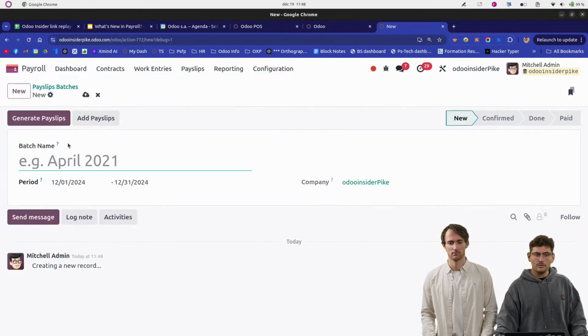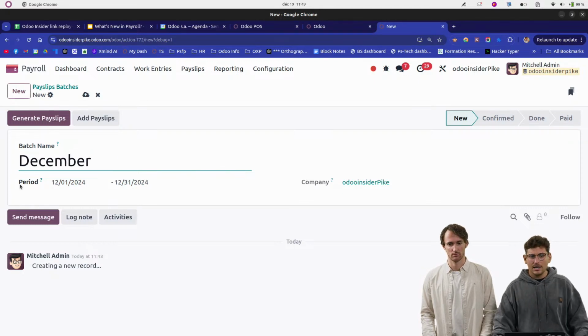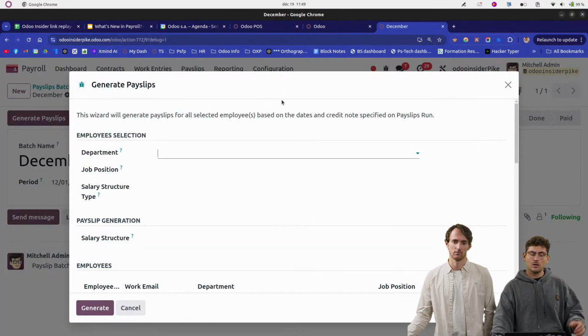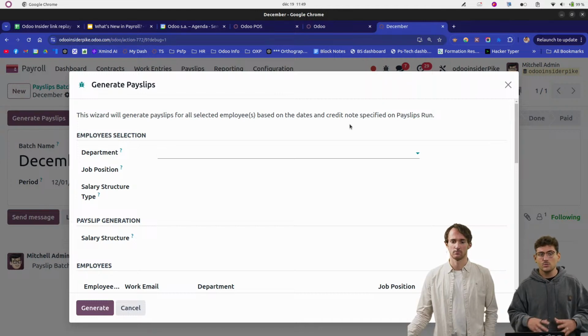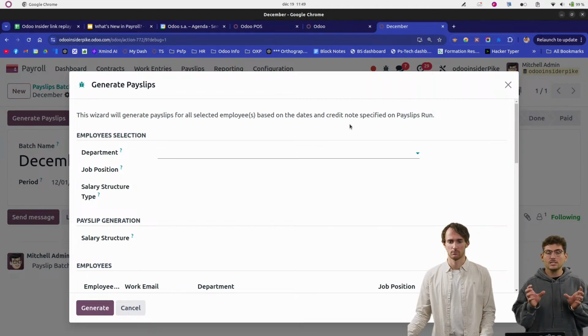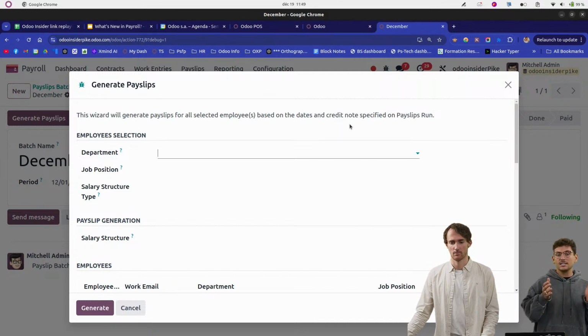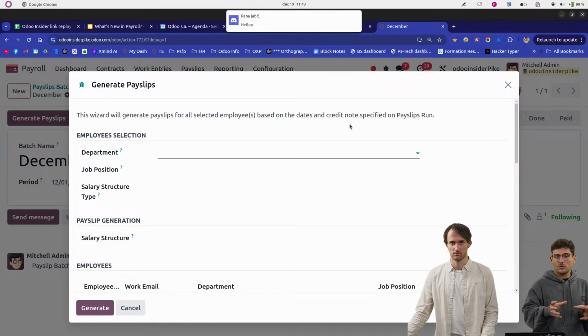I can create a new one. And here I choose for this month, so December. I have the right period for the generation. I can generate payslips. And here, this is the wizard we are talking about. So this wizard is very helpful to select specific employees. Maybe you have a very big company and you're going to do the payslips for all your sales department first. So you don't want to do it for everyone at the same time.